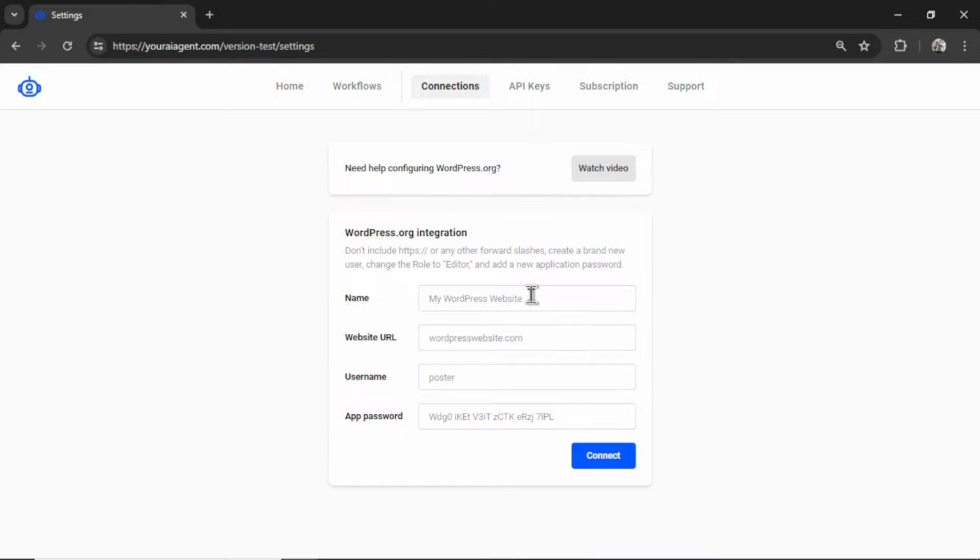Now we need to name our WordPress.org integration. I'm going to call it BookGen. Then we need to provide a website URL. This is your URL without www. or https://. So in this example, it's bookgen.xyz. Now we need a username and app password.